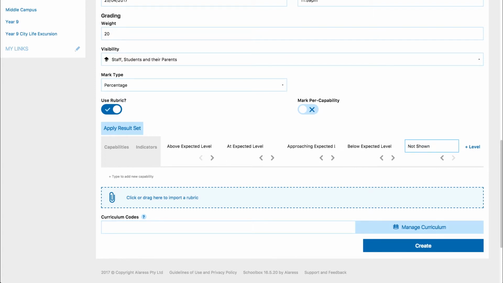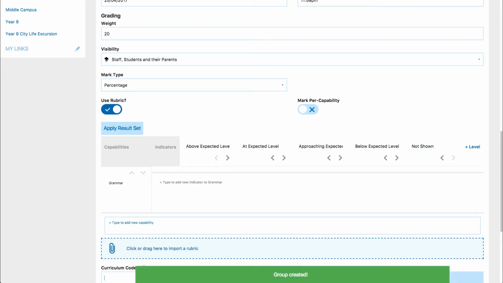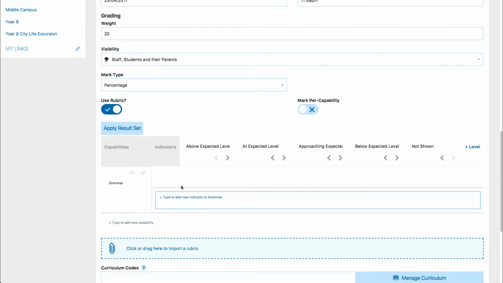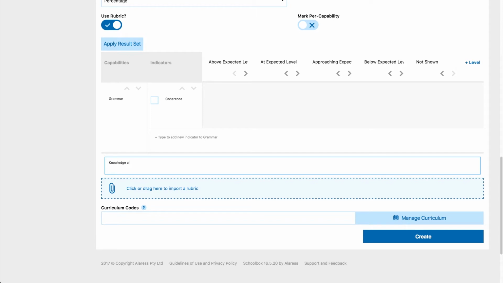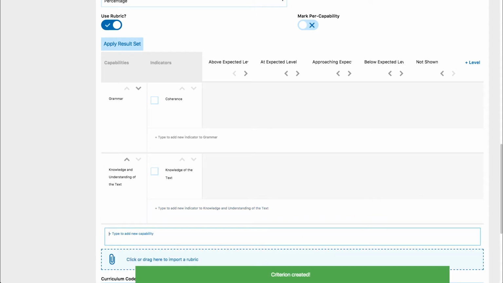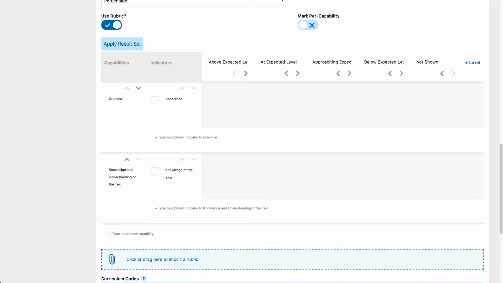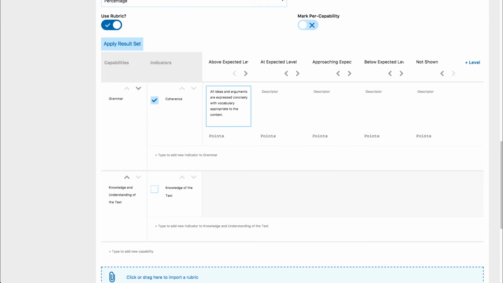I will then add a capability by typing into the Type to Add New Capability field. You can then add indicators in the Type to Add New Indicator field. Remember, indicators are the key skills you are assessing within the capability. Once you've finished adding indicators, click the checkbox next to the indicator to start adding a descriptor.